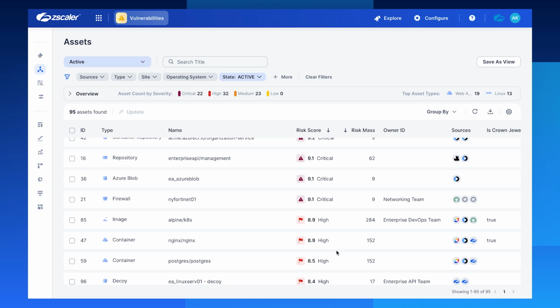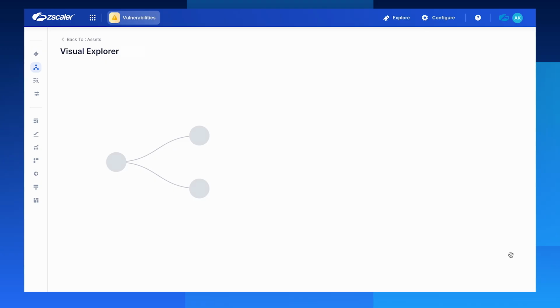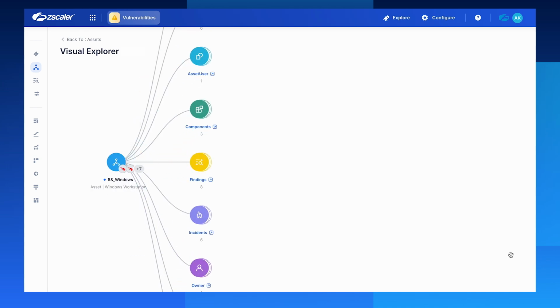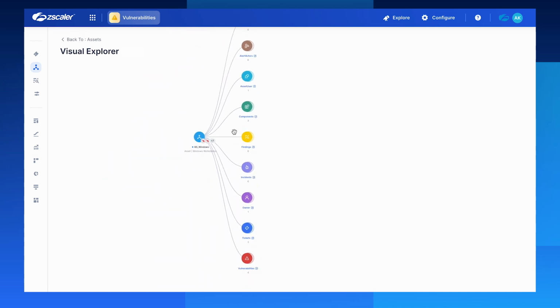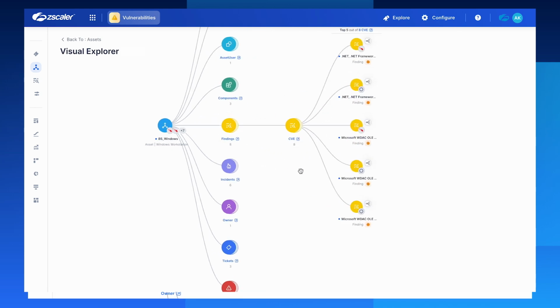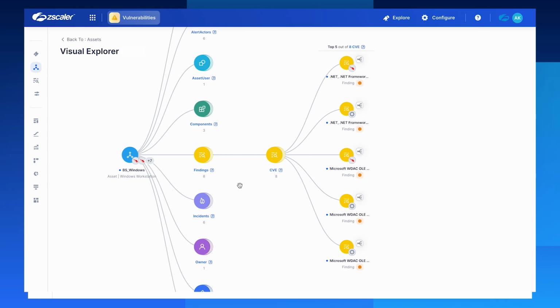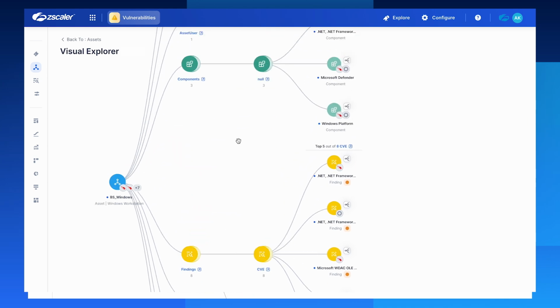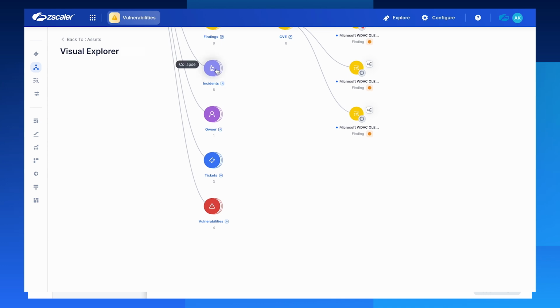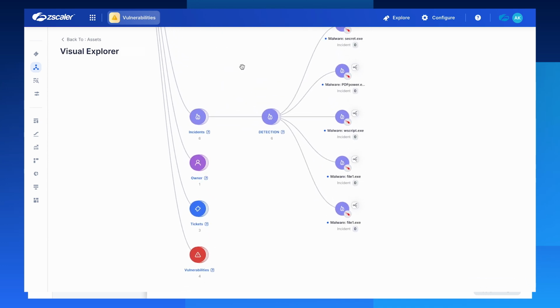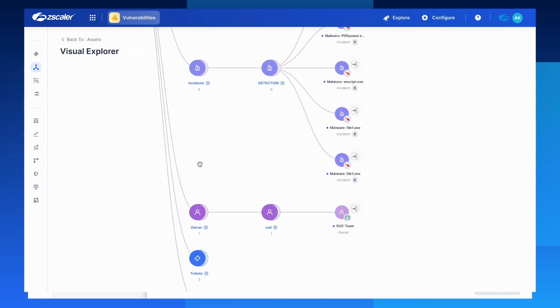Let's look at this Visual Explorer. So for this specific asset, I can cleanly visualize everything that's associated with it: findings, assets, applications. You can see all the different entities that are associated with it. So check out all this metadata that's available for all of your assets. Noga's going to touch on that as part of the exposure management piece.